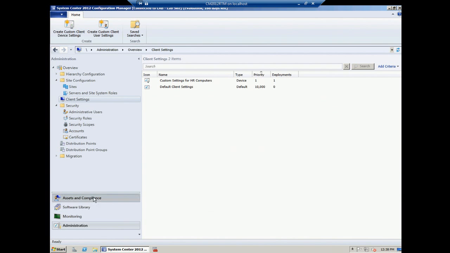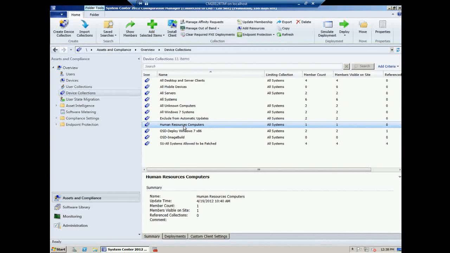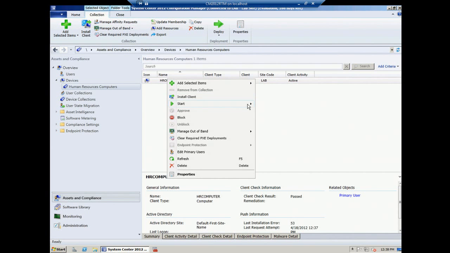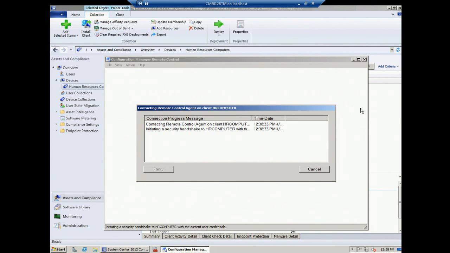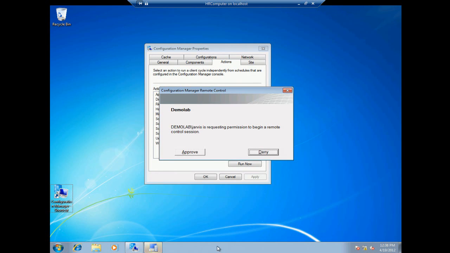So now I'm going to come up to Assets and Compliance. I'm going to go to my HR Computers collection, HR Computer, Remote Control, pops up. Connecting to the host session, asking the remote control user to allow remote control, switch over to HR, approve or deny. That's all I had to do. I don't need a second primary for this. I can just do that.